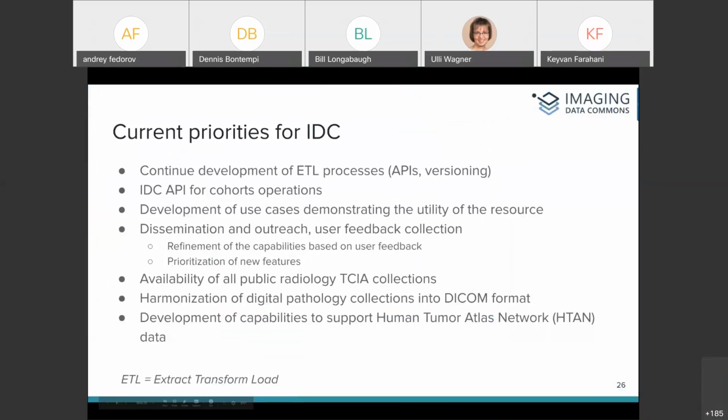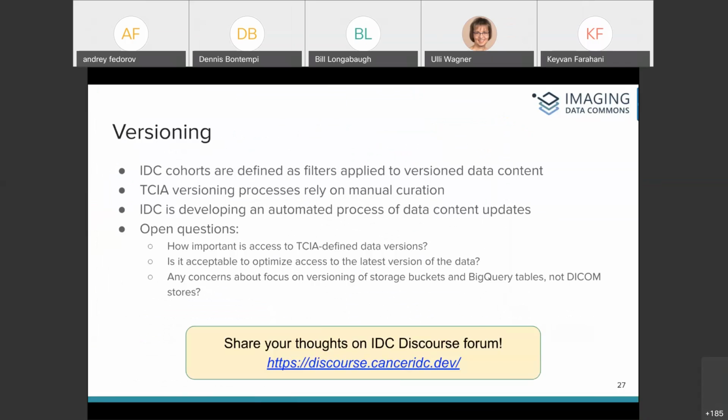I want to mention that these are the current priorities for IDC. We have a lot of technical things to resolve on the backend side. Versioning is a big one that we are working on. We have several questions that are related to the topics that we're exploring right now. The decisions about how we will do versioning are not finalized at the moment. We have open questions related to this.